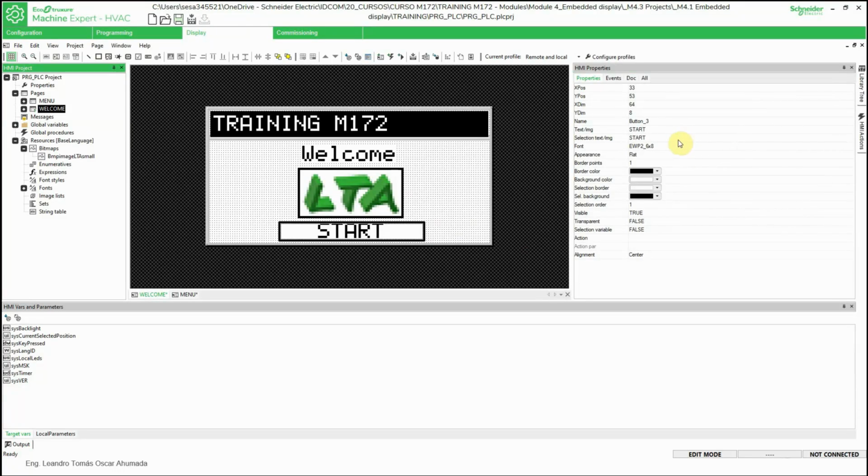So we have that. We can see here that we are able to change the color, always the opposite, when the object is selected and when it is not selected. We have the visible, the selection, the transparency, and then we have actions. In the actions, I'm gonna choose open page to go from welcome to the menu. So I'm gonna write menu. Good. That's all to go to the menu.